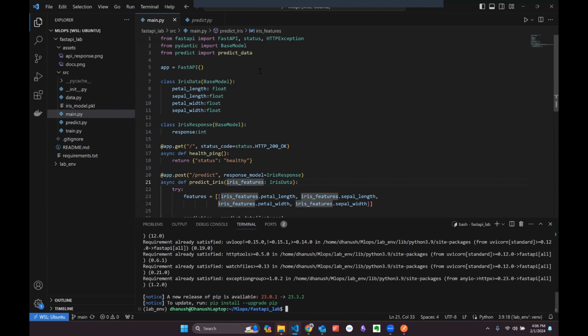Because once you define the data model and use it, it does a couple of things for you. It makes the input a JSON format, and it does data validation. Let's suppose for the petal length, if the user enters a string, let's say hello, it will automatically validate that and say that it is a 422 error, because you can't enter a string here, in which case I expect a float value. It also does automatic data conversion. If I enter 2.3 as a string, it converts that string to a float value. So this is the iris data model.